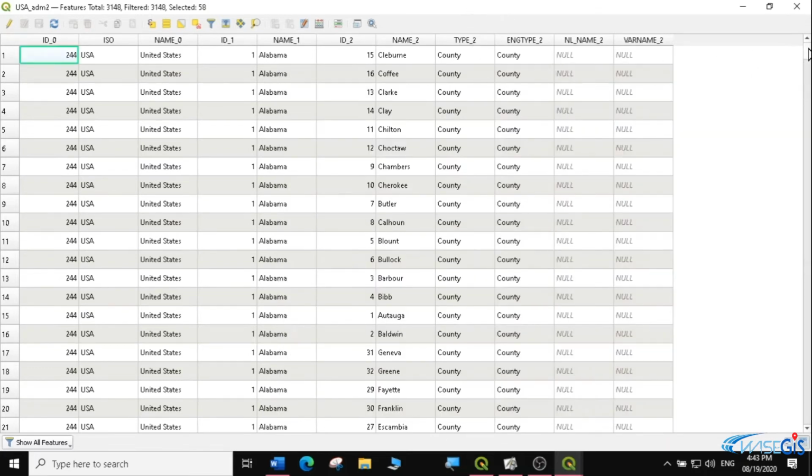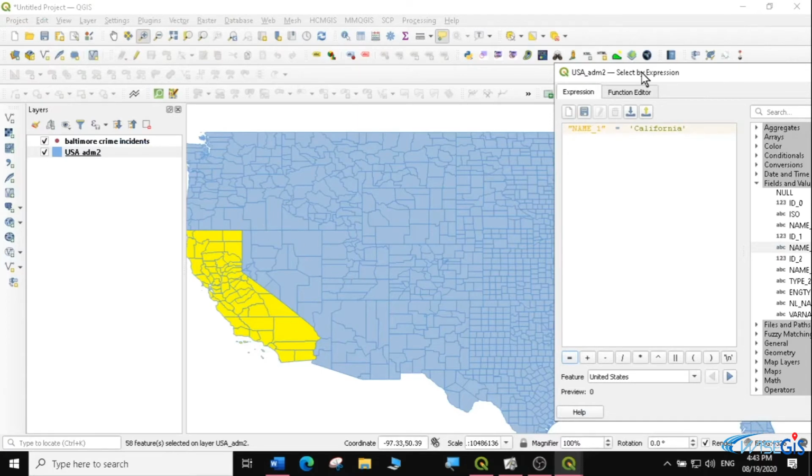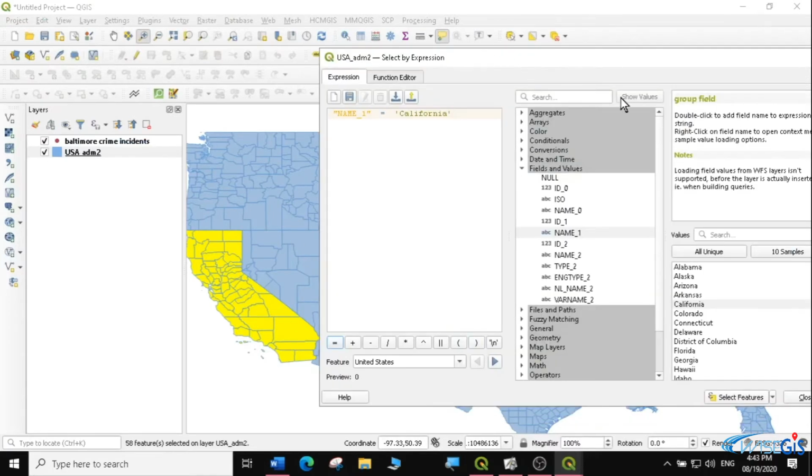And you can see if I scroll like this, it has actually selected California. Even on our map, you can see it has selected California. So let's go to another one. I'll just delete this expression here.